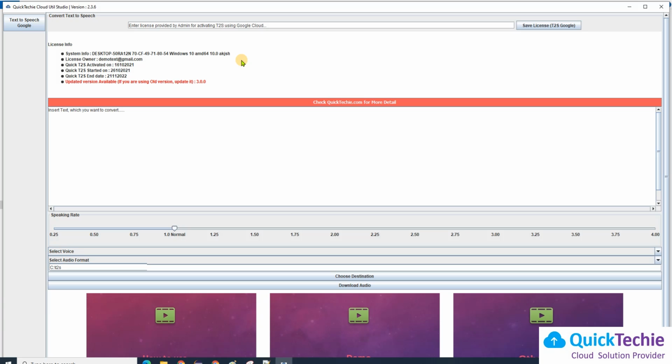Here again the system information is unique, and the license owner is demo text at gmail.com. So this is your license information, like when you activated it, the start date, and you see the end date is 21st November 2022. This is a demo version license which you can try, but we will disable it after this demonstration, so you would not be able to use it.